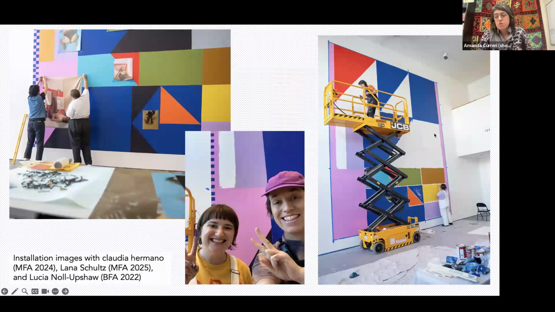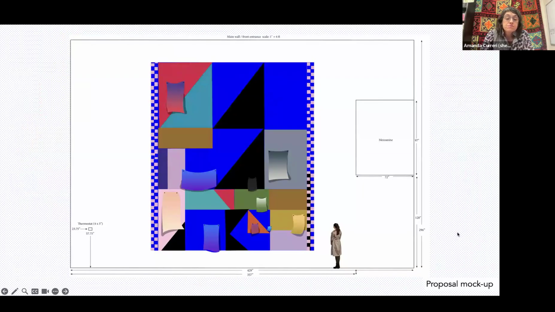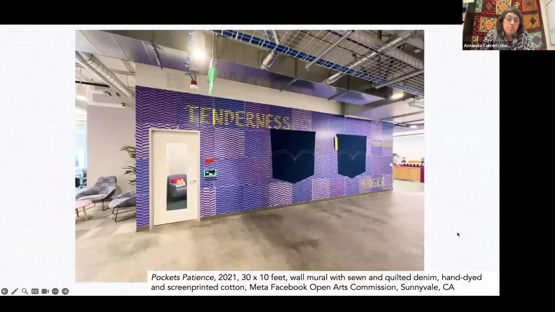I love collaborating with my students when the occasion arises. It's a great way to open the door or the curtain into proposals, funding, skills that we might not be sharing in a classroom environment, how to drive a lift, right? So this is Lana Schultz in the middle, amazing painter, Claudia over here, photography, and Lucia, an undergrad painter. Here's an example of the mock-up.